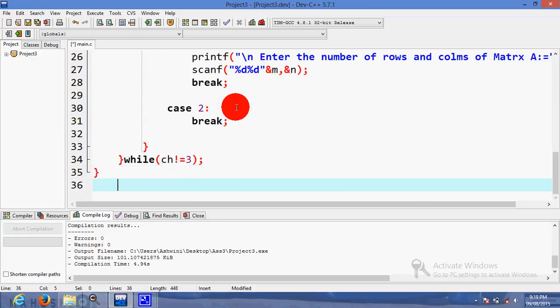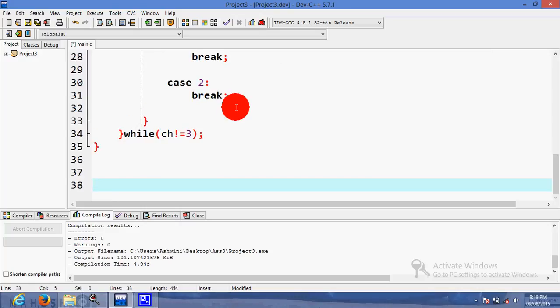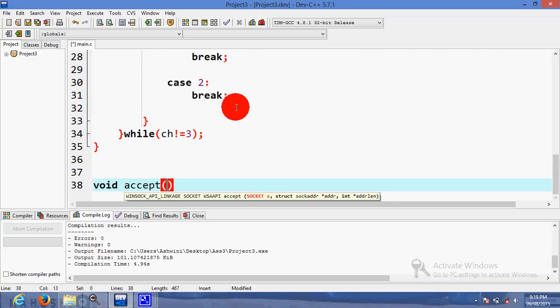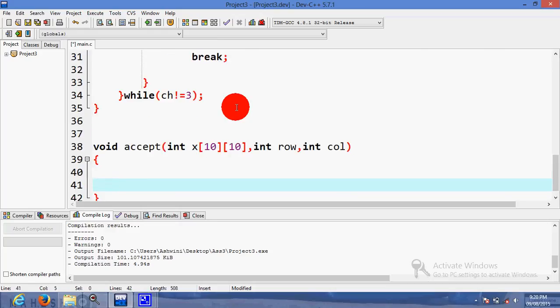Now we have to accept a matrix. So suppose we take one function, suppose void accept. Now what are the requirements to accept a matrix? First we should know the matrix, meaning in which matrix we have to store all the elements. Then the number of rows of that matrix and number of columns of the matrix. So opening, closing.